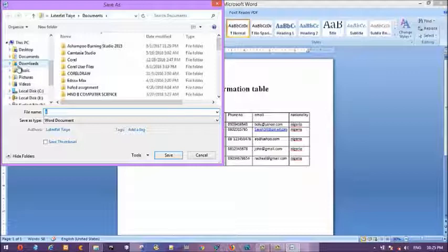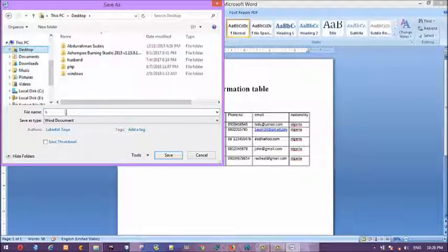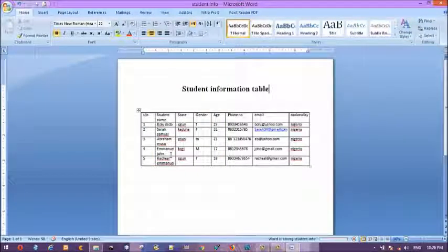You click on the location where you want to save it. We have the desktop, the documents, the downloads, the music, but I would prefer to save it on my desktop. Then I'll click on my desktop, come here and change the name. I want the name to be student information or student info. Then I'll click on Save. So as you can see, I've saved my document.